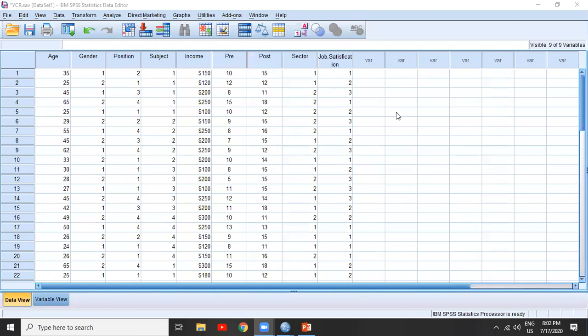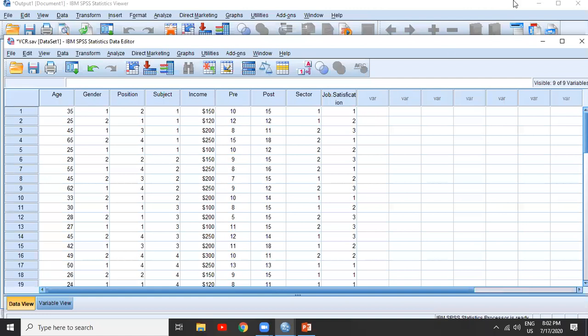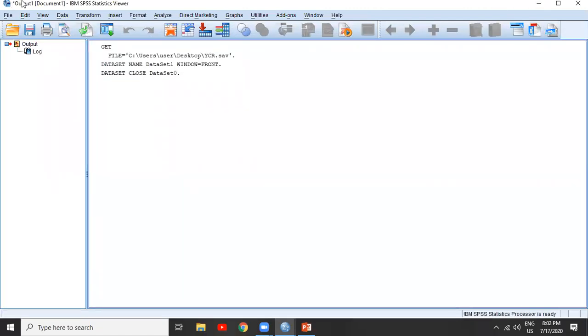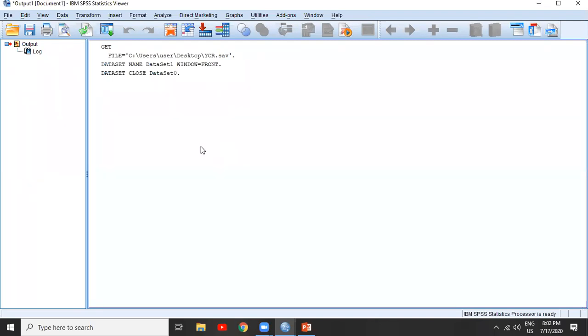Perfect. Okay. Then when I have collected this data, there are a few basic things which we can do. Whenever you open the software, two files open. One is the data file, and the other is the output file, which will be empty. It will only give us results if we apply any test on the data.